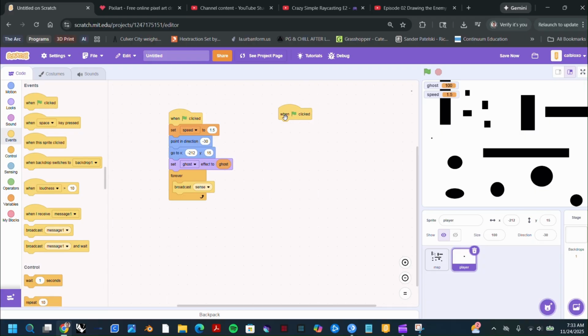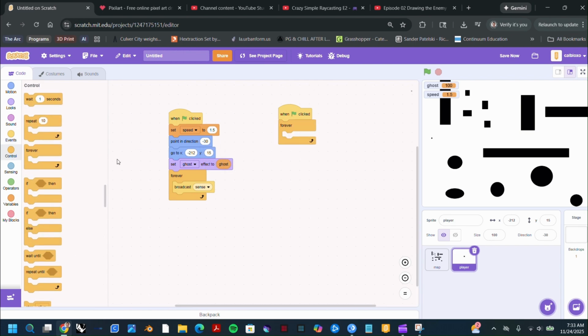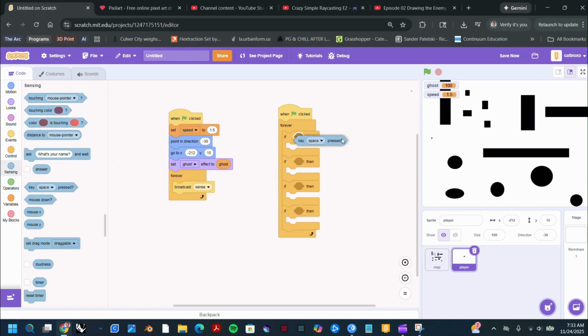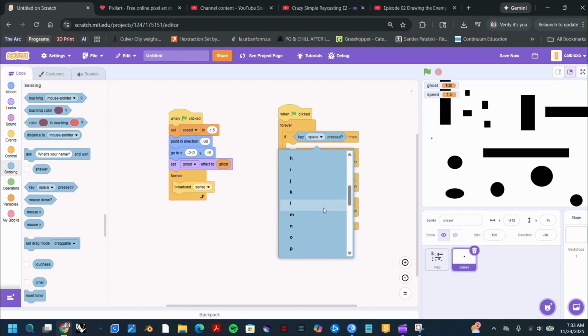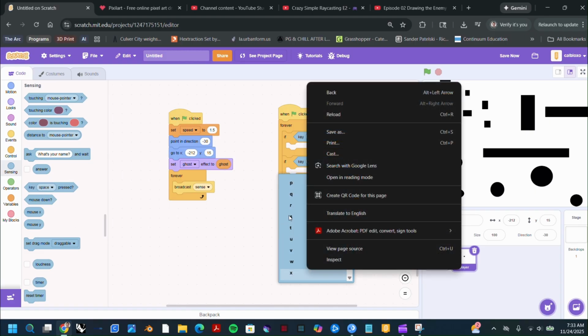Then when green flag clicked, forever, then put in 4 if-then blocks. Then you can put these blocks in them and do W, A, S, D.